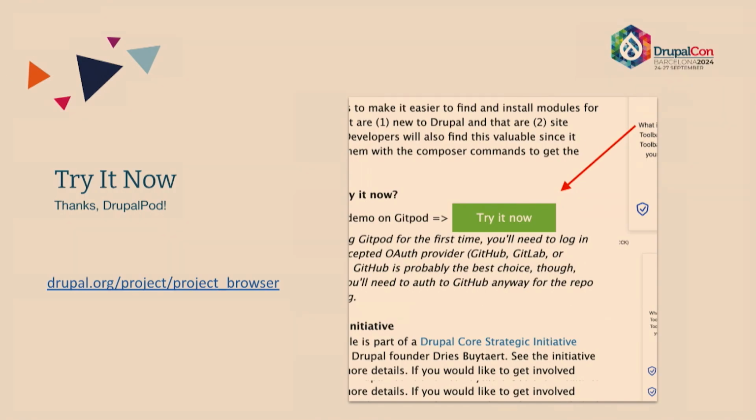If you'd like to try it out, go to the Project Browser project page, because Project Browser is in itself a module. There's a big green Try It Now button. Click on that, follow all the defaults, and it'll spin up a Drupal 10 site, I think still 10, with the Project Browser installed, and you'll be able to check it out for yourself. So that's one thing you should definitely try. Would love feedback and would love everybody to know where it lives. It's DrupalPod that you're spinning up there, based on DDEV.